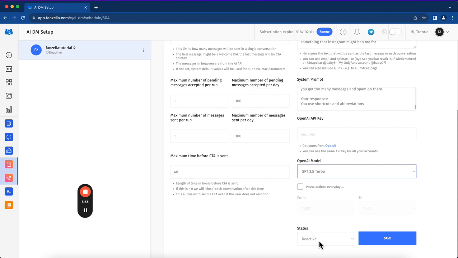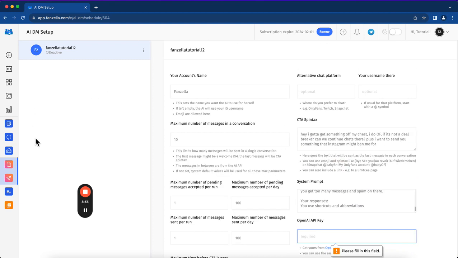So you go here, active. Now I just got to insert an API key, which I won't do because I don't want you guys to see my API key.